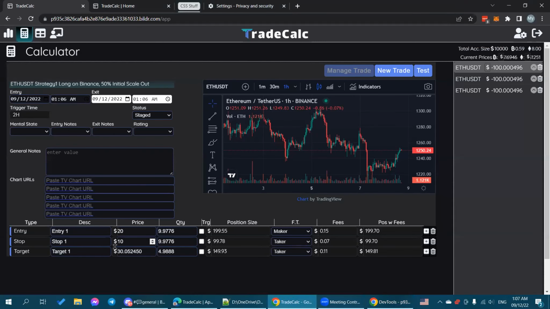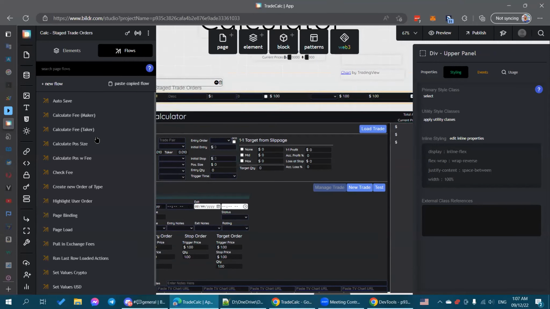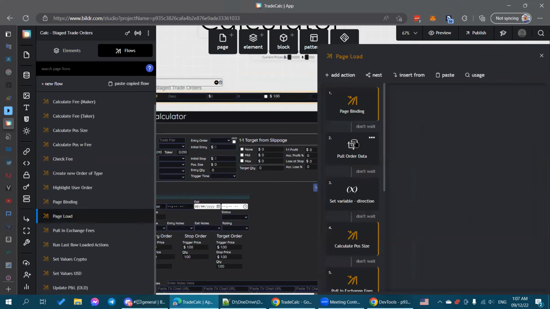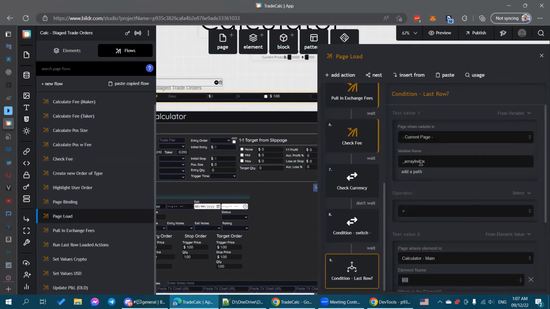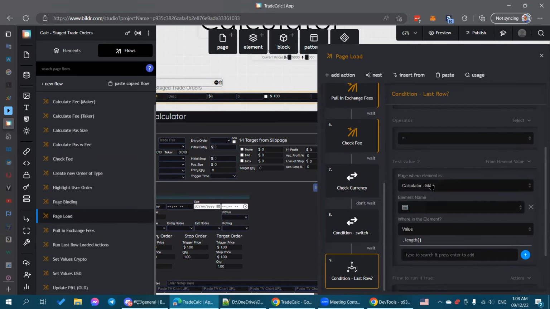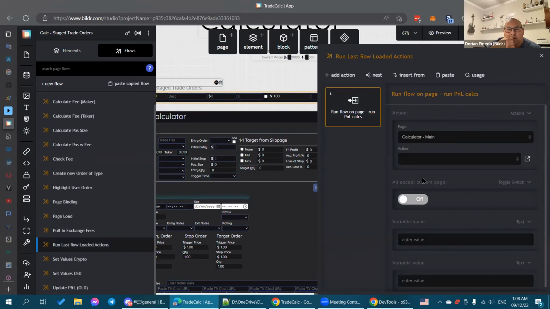Can you show me those flows and how they get triggered? I'm assuming it's on page load. Yeah, so page loads. I've got this last row condition, which is looking at the array index. This is the main page, this is the grid row element. It looks correct when I select it, but every time I come back, it doesn't show the name. And then I'm just doing length, and then I run this action here, which is doing the run flow on page.